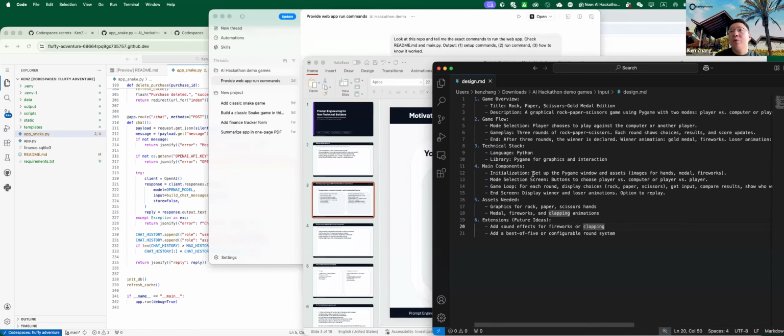The assets needed are, for example, the graphics: what kind of pictures we want to show when we select rock, what kind of picture or graphics for paper, and also what kind of medal, what kind of fireworks, and what kind of clapping animations we hope to have. And of course, for future extensions, these are future ideas. We may potentially add some sound effects for fireworks or clapping, and we may also add a best-of-five or configurable round system. So basically, these are the ideas we have.